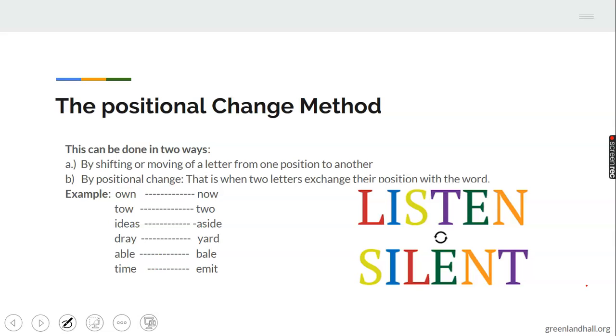Two letters will change, and maybe I move one to the beginning, move one to the back. So you can have one letter changing position, or you can have two letters or three moving position. So those are the two ways that you can form the positional change method. Now I have some examples here.